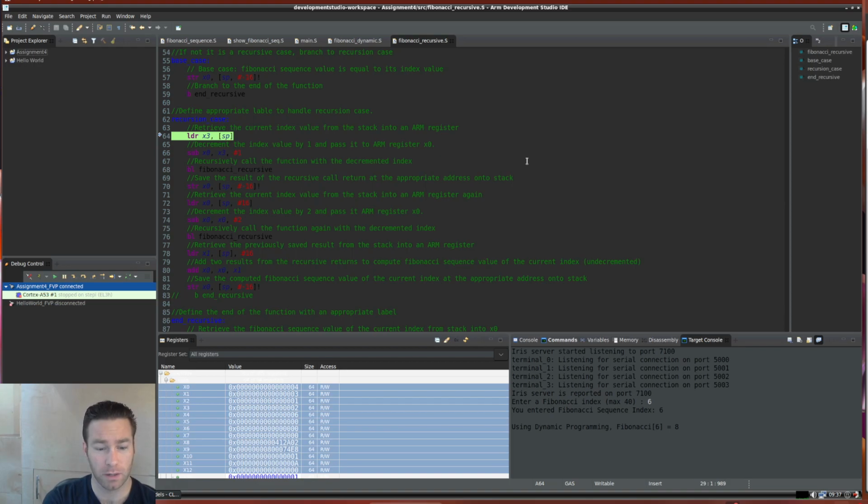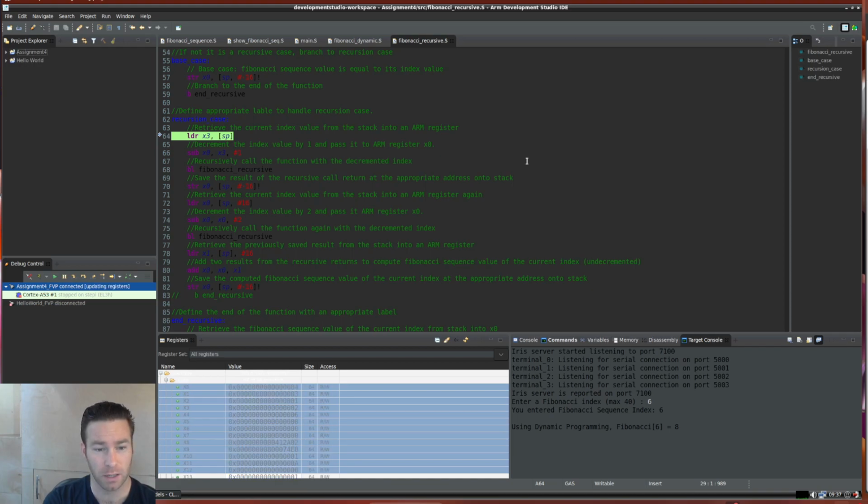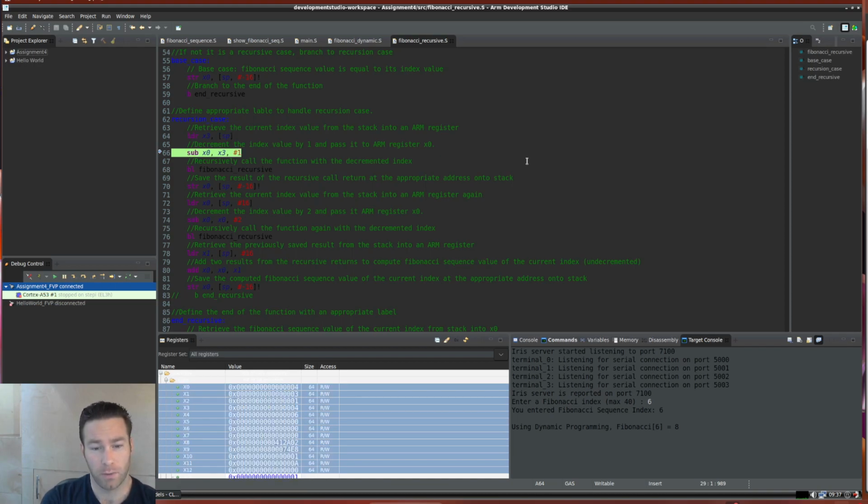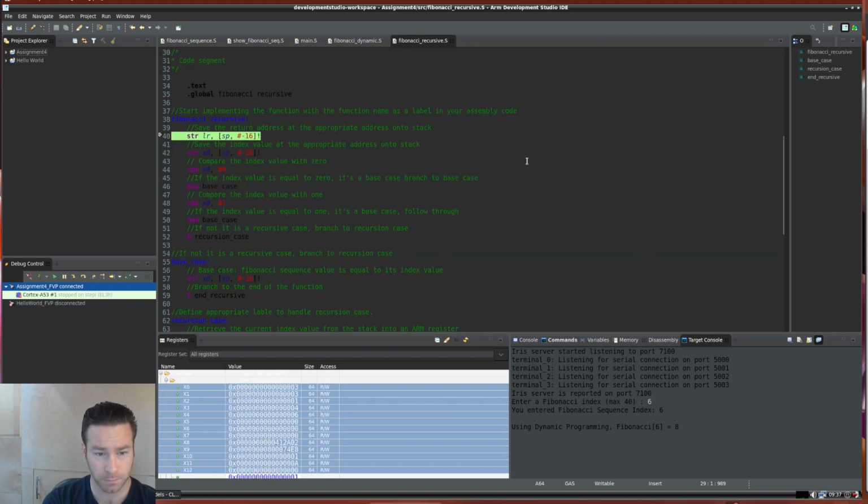Recursion case. Retrieve the current index value from the stack into x3. Don't adjust stack. Decrement the index value by 1. Pass it into the ARM register. Decrementing the index value from x3 by 1, putting into x0. Recursively call. So saving the return address from the appropriate address onto the stack.